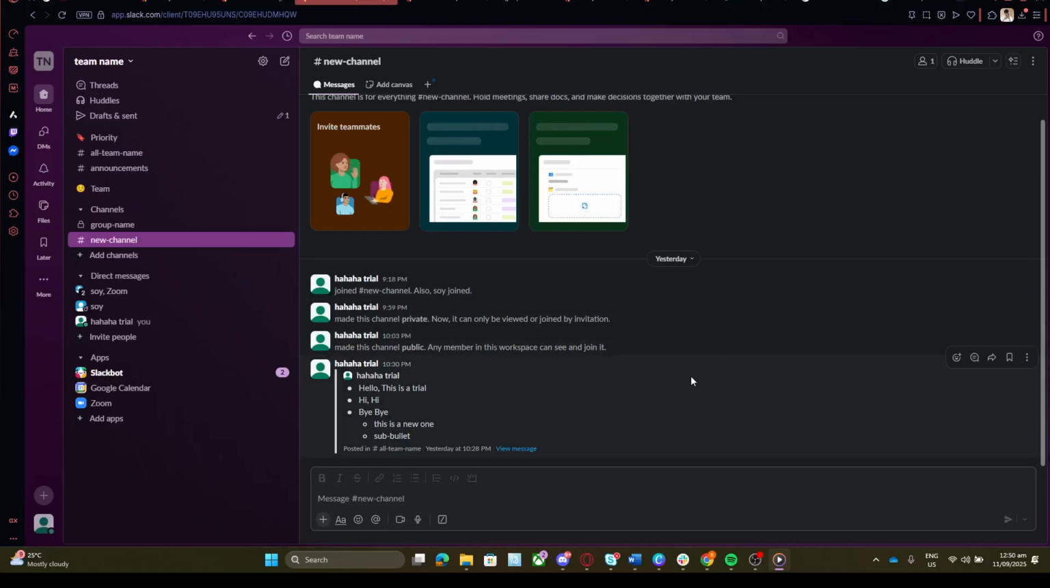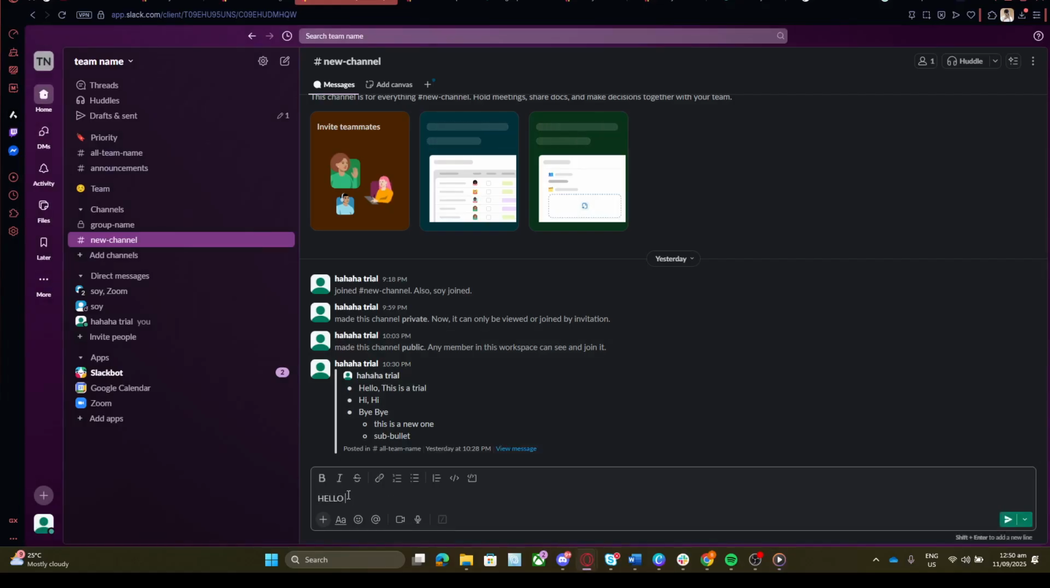In the message input box at the bottom of the screen, begin typing your message. It could be a reminder for a meeting, an update on a project, or any other communication you need to send out. Make sure your message is clear and concise to avoid any confusion when it's finally sent.